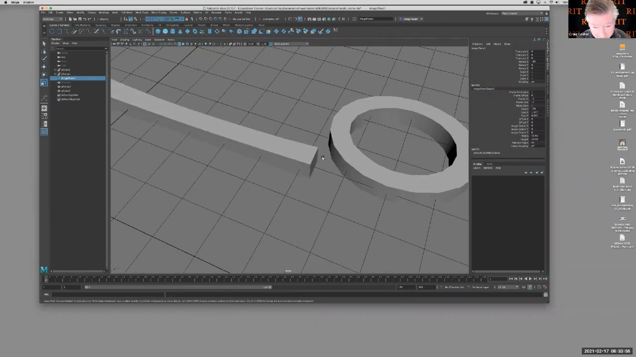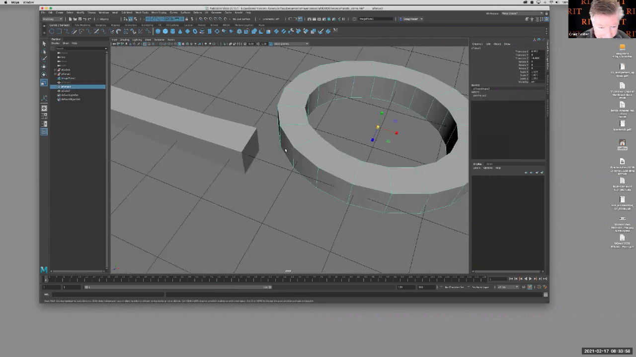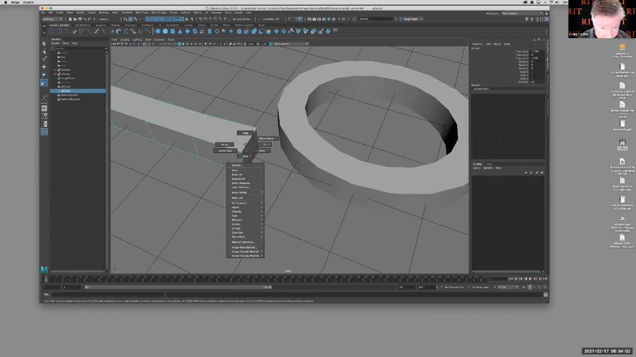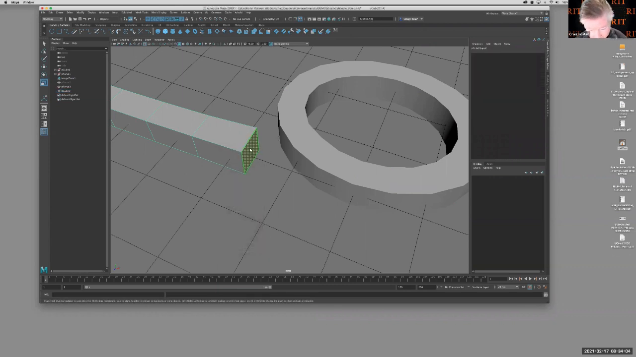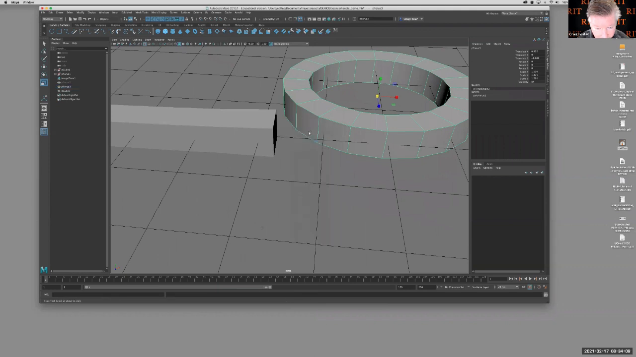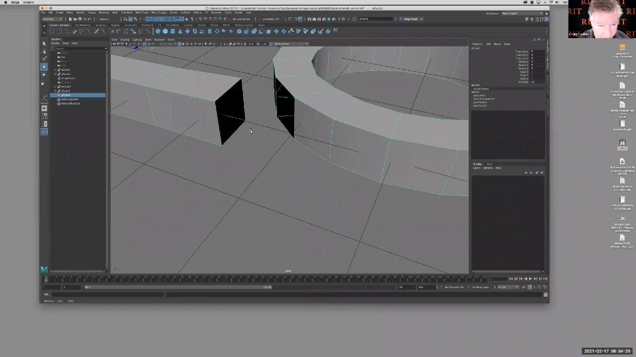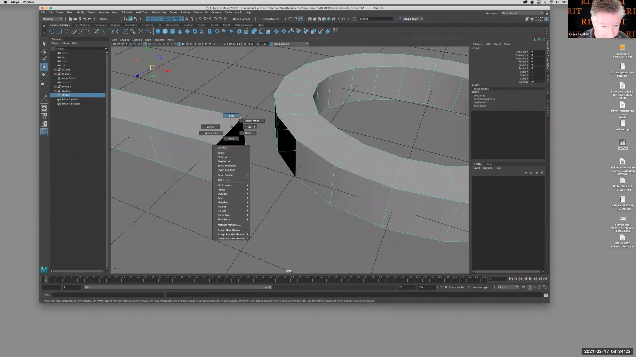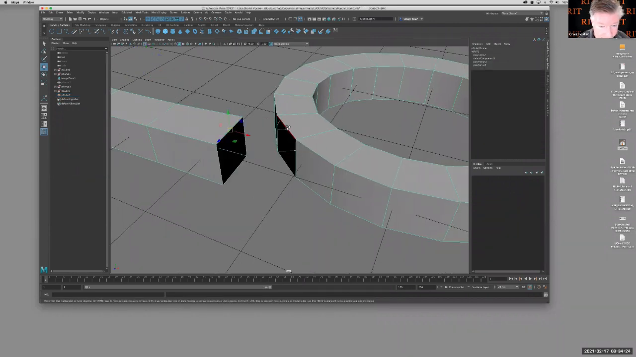So lastly then, we have our handle, the 2 parts of the handle. We want to bring these 2 parts together. So we want to combine the 2 meshes, right? And then we should be able to bridge these.